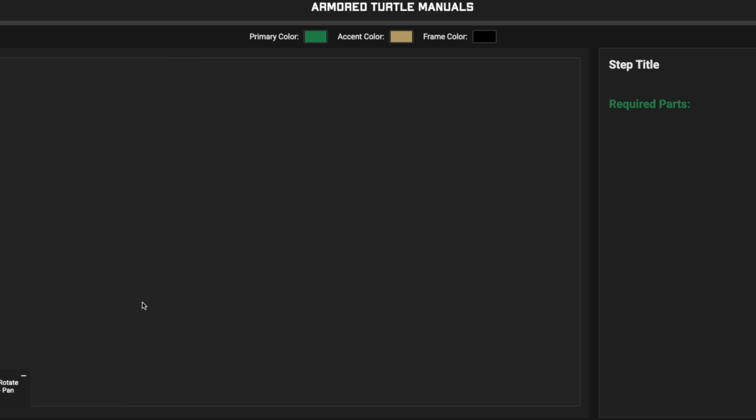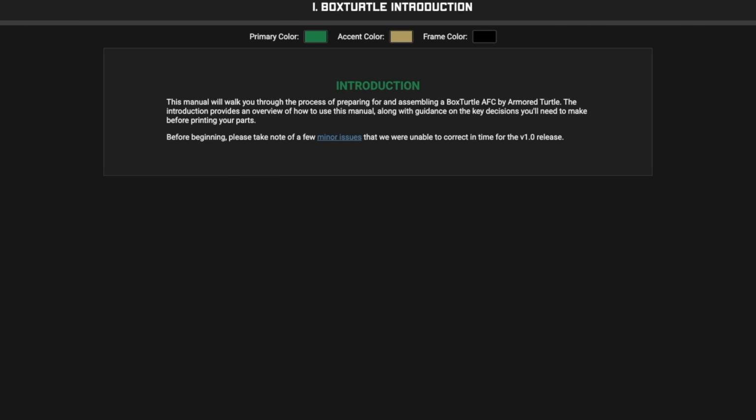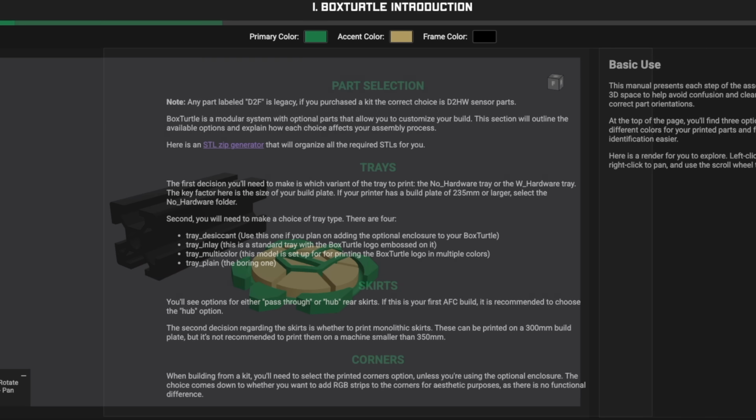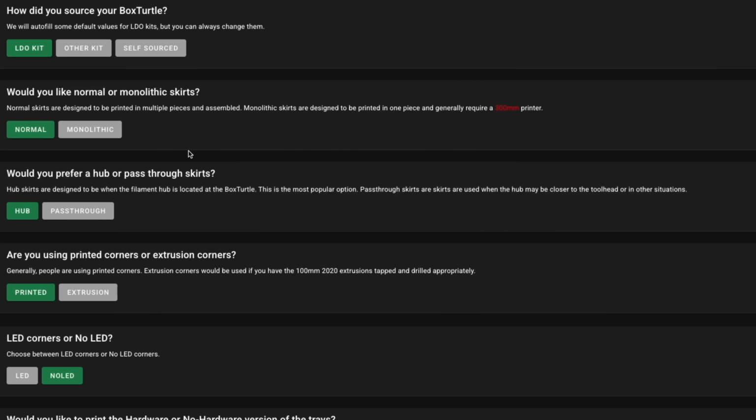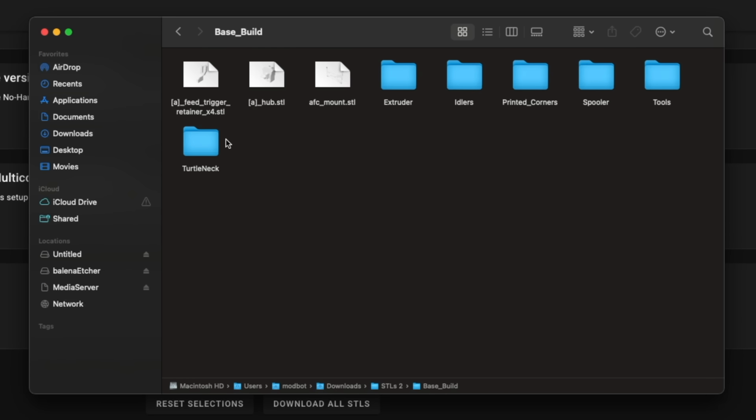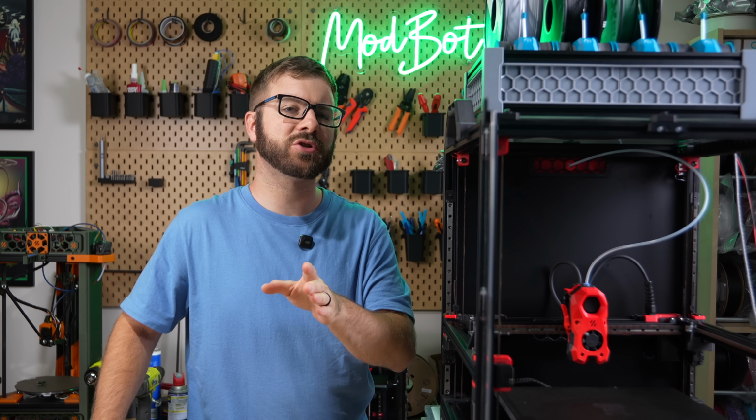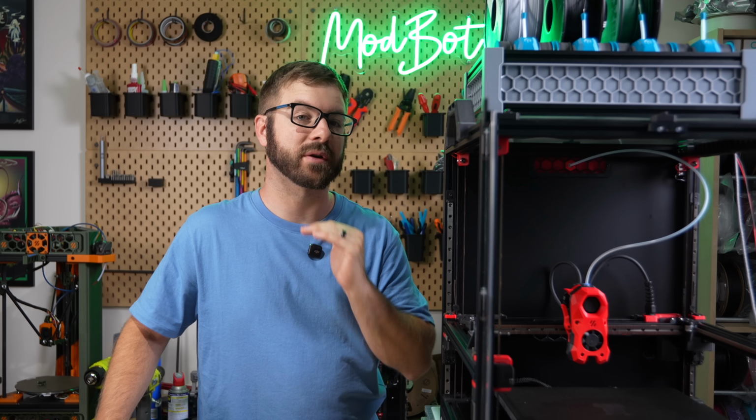The project has a really nice guide that walks you step by step through the entire build. In the introduction section, there is a link to the STL configuration tool. Here you'll input the specifics about the hardware you're going to be using, and it will spit out a zip file containing all the files that you need to print. Overall, the parts printed without issue, but I did end up having to reprint a few of them.